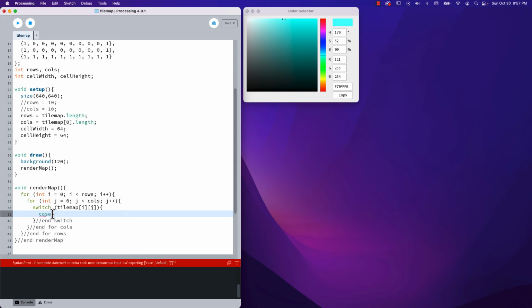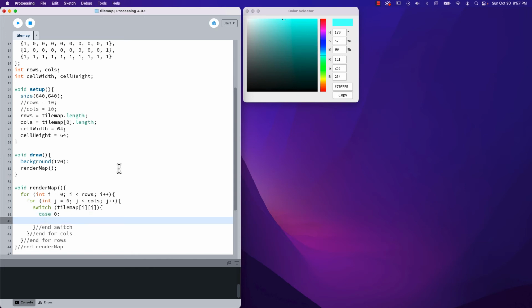So now I'll say case, and what do we have in this case? One case we have is 0. Sorry, case, then the value, then a colon. And now, with that, we're going to fill our walls. I'll fill it with dark gray, so I'll just say 80 at that point. So that now creates a dark gray fill color.